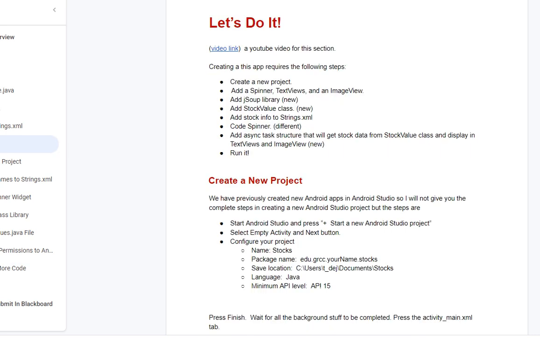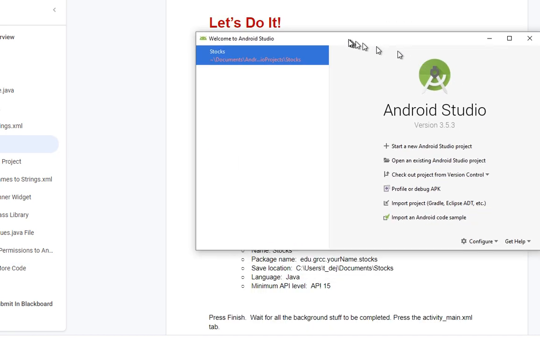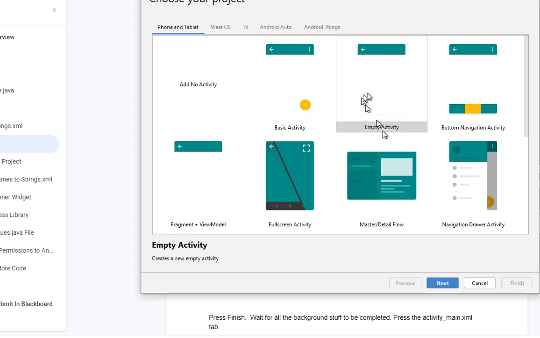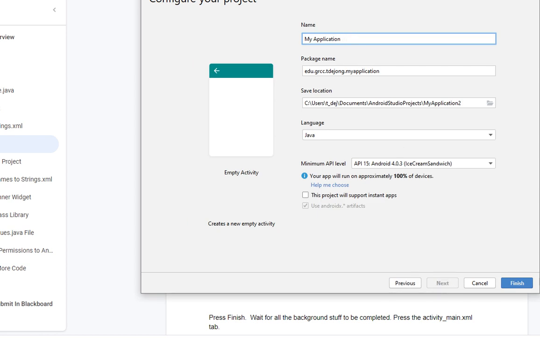Okay, let's create this stock app. Go ahead and open up your Android Studio, start a new Android Studio project. Go ahead and grab empty. Next. Let's call this one stocks with a S. Capital S-T-O-C-K-S. Just like that.